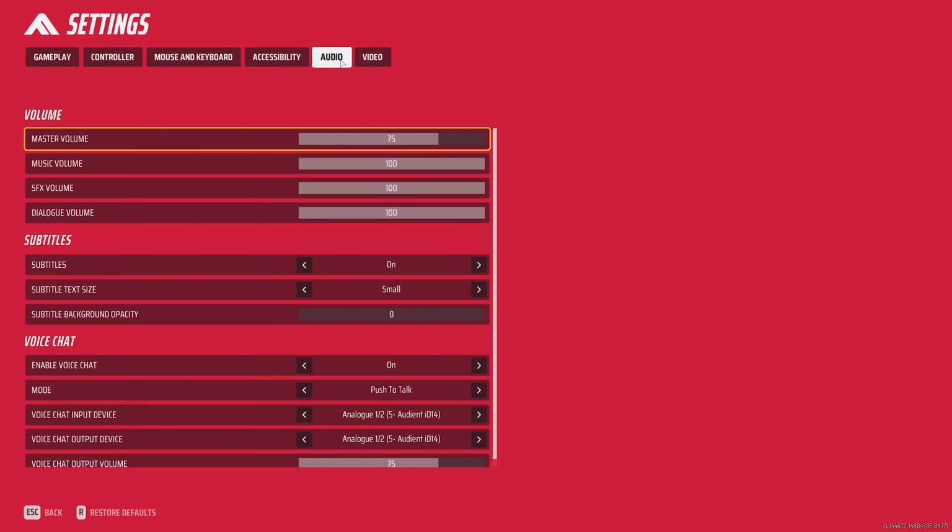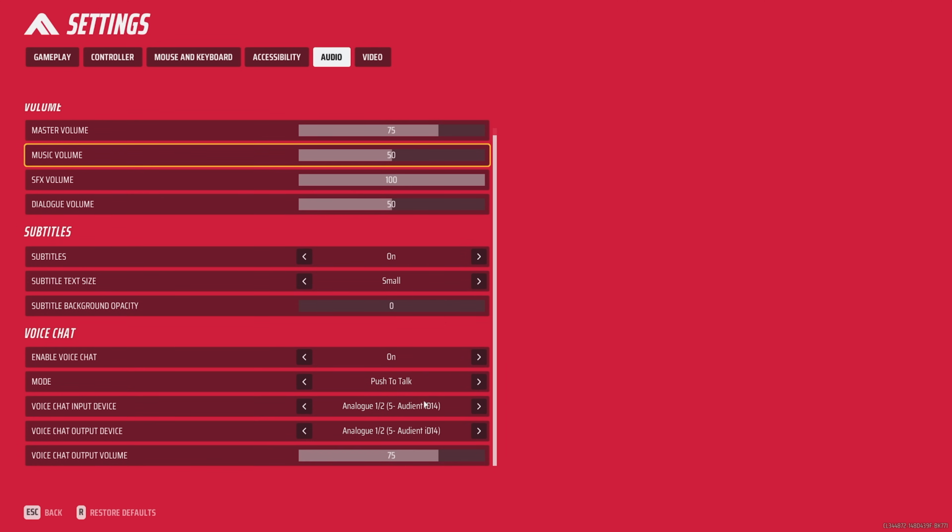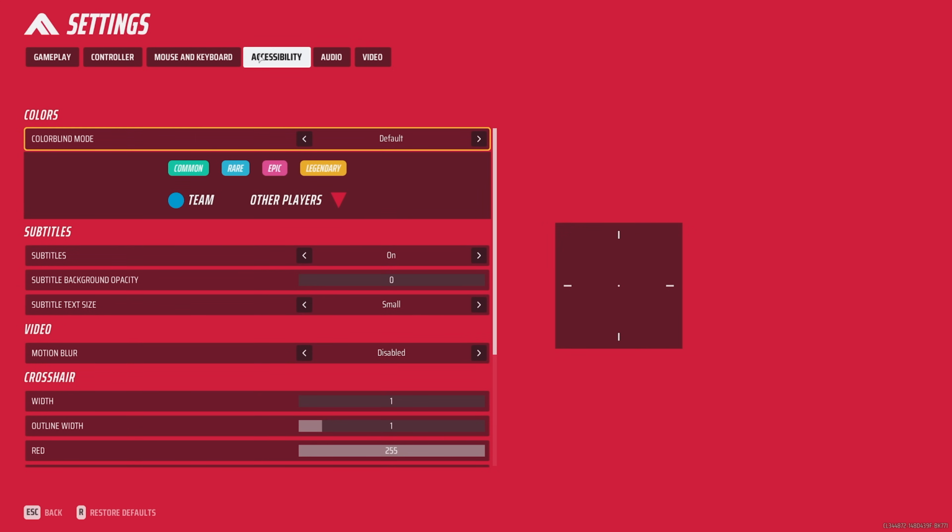I'll head across to the audio tab, where you can lower your dialogue volume, as this will help you hear footsteps and things like that as the announcer shouts at you. It's not necessarily super important, but it could be a small competitive advantage. The same goes for music over here. SFX volume, I definitely leave all the way up, as that's footsteps and things like that. The rest of these options are entirely your preference, accessibility as well.